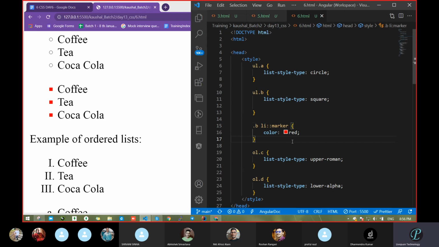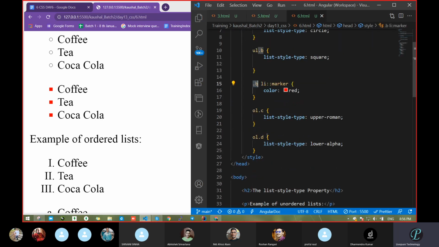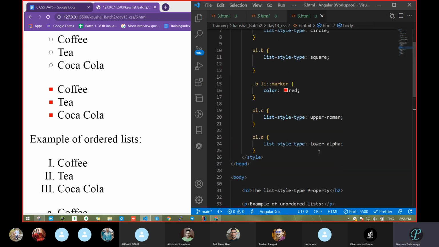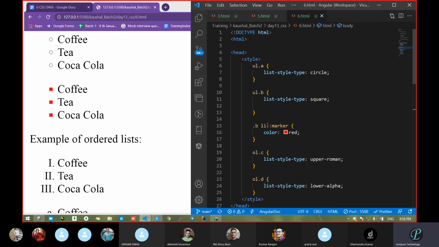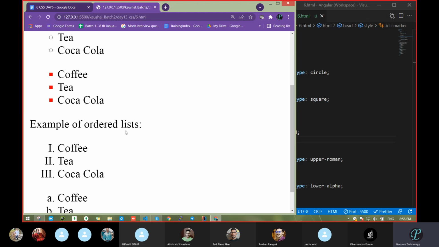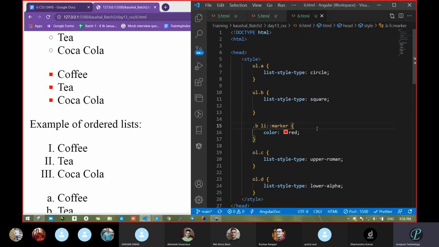The main thing was the placing of that itself, where I have to keep that B. That was the main thing, because anyway we are targeting this particular class with the help of B. That's why B was being placed. And we already know that with the help of LI and marker, you will get this red color. But the main thing is where you place this one. So this way we can make a particular list style type, color, or background, whatever we want. Clear or not?